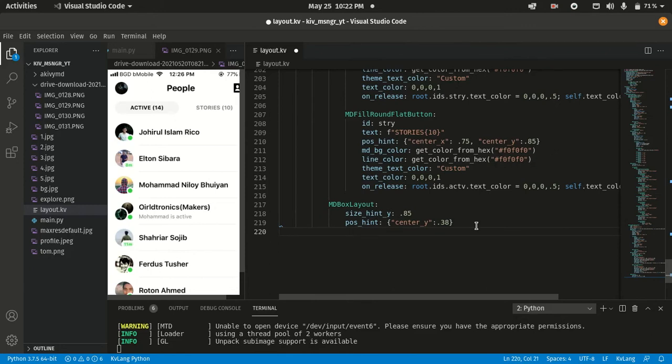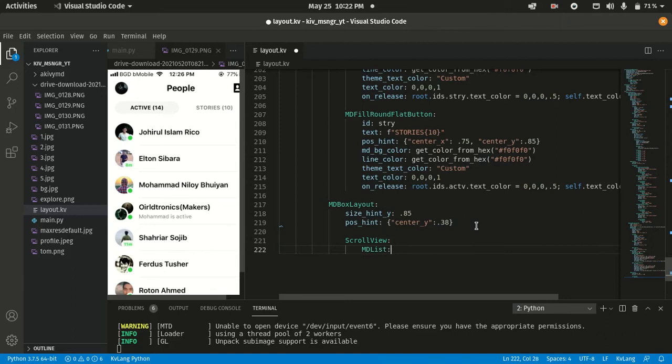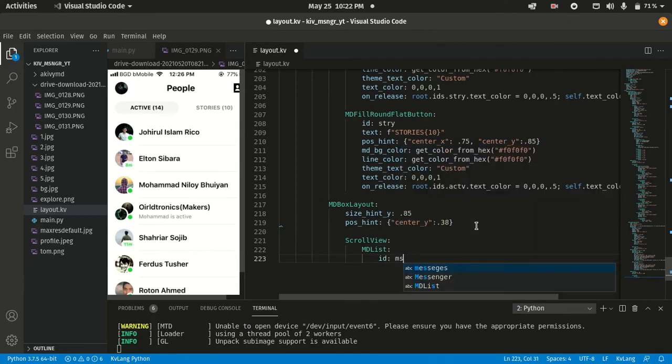Then I'm going to call our scroll view widget. After that, I'm going to call the MD list class, and then I'm going to set an id. The id I'm going to set is msgs or messages.